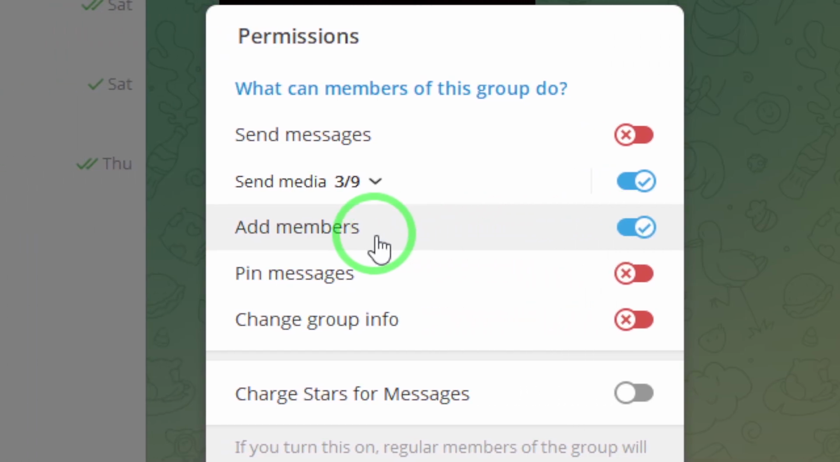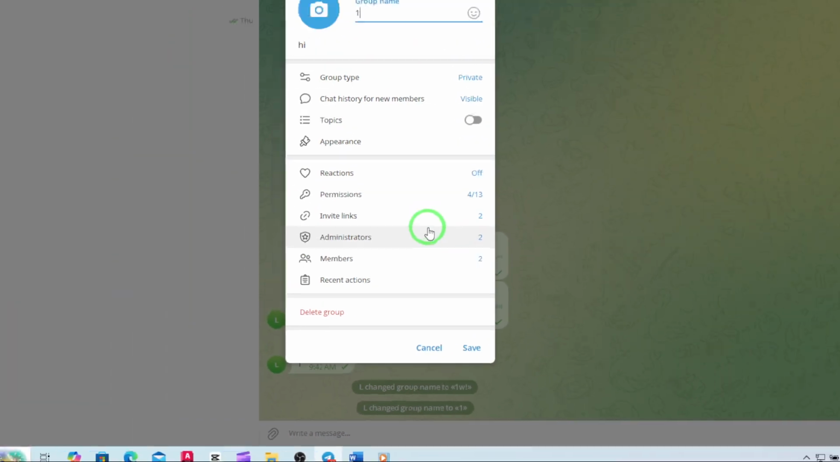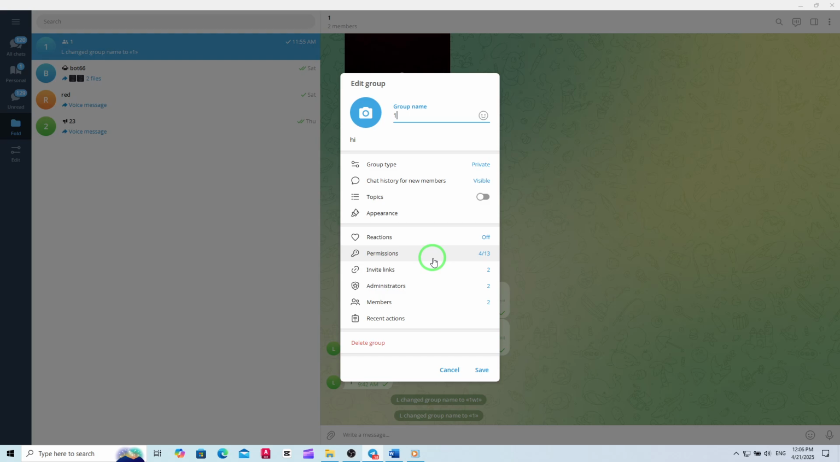Once you've toggled it on, don't forget to click Save at the bottom or top of the window to confirm your changes. This update will immediately let group members start inviting others, making it easier to expand your community.